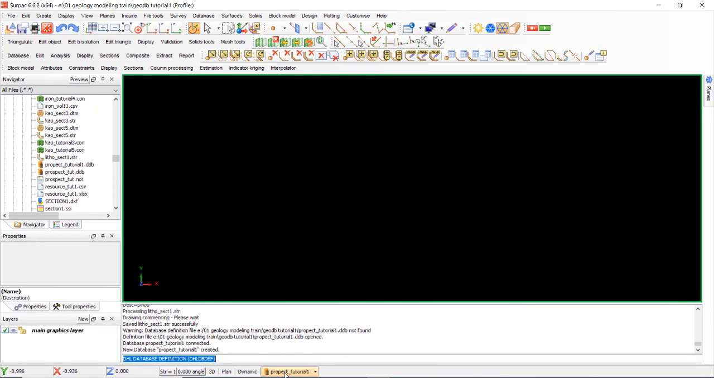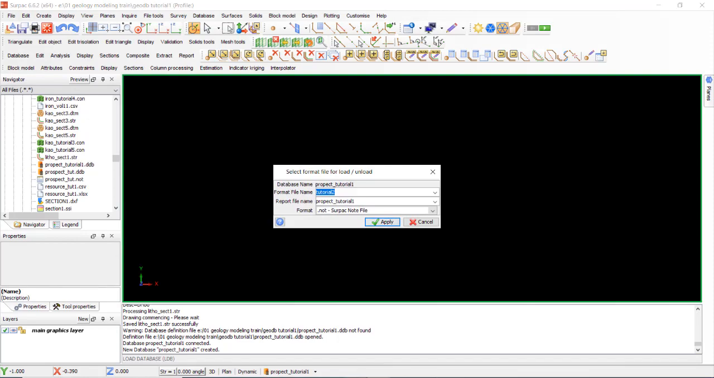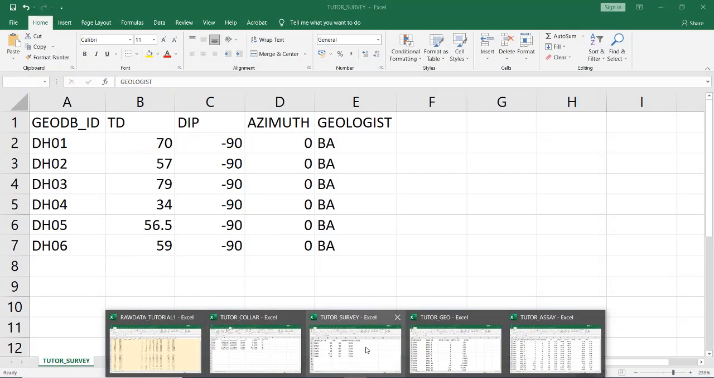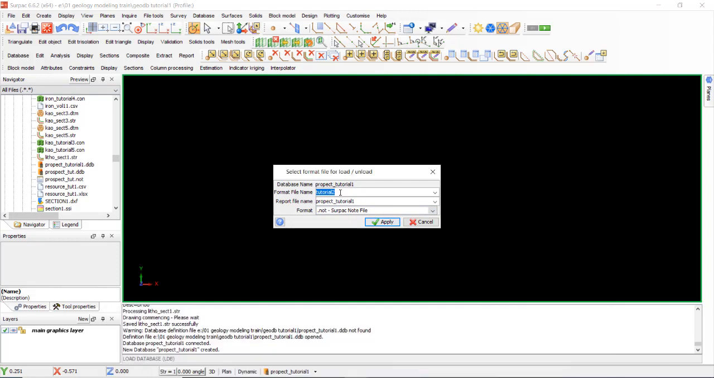Okay, the database is open here, and then we must import data from color, survey, geology, and assay. Okay, this name must be changed to format. The file name is the same as tutorial 1. Okay. Report same. Okay, apply.